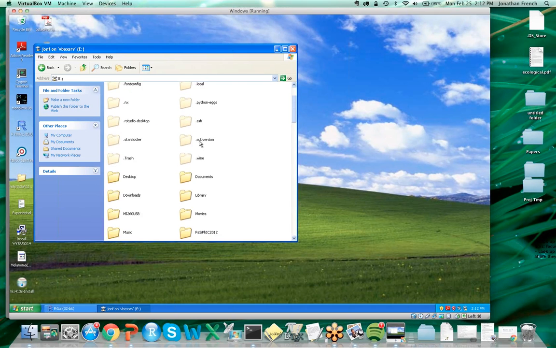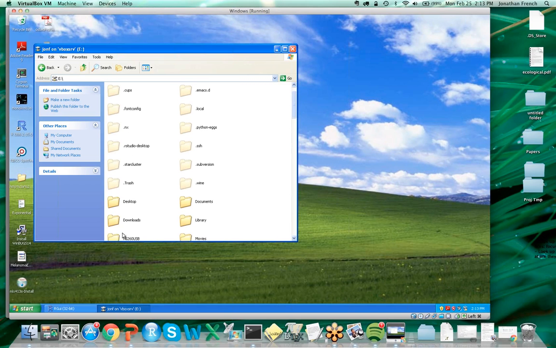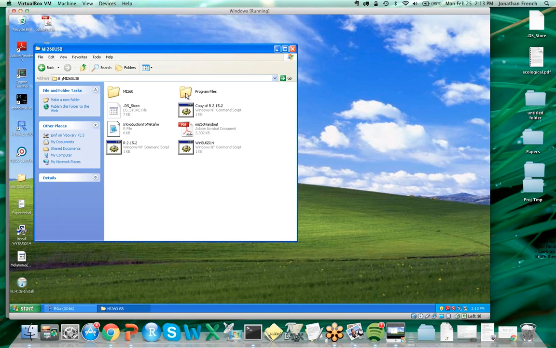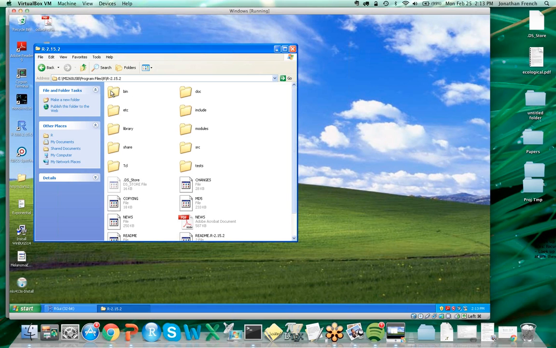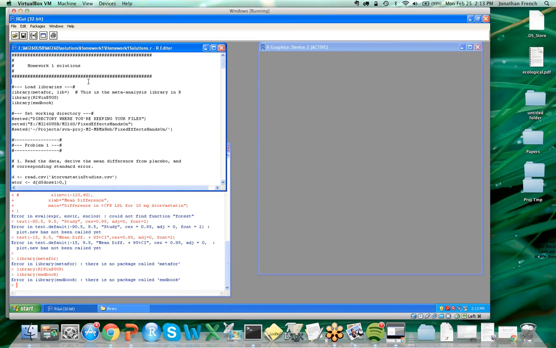So you should have these libraries installed in your MI260 class folder, which for me is here. And then in program files, R 2.15.2 and then library here. So let's copy this. And we'll tell it here our library location is here.